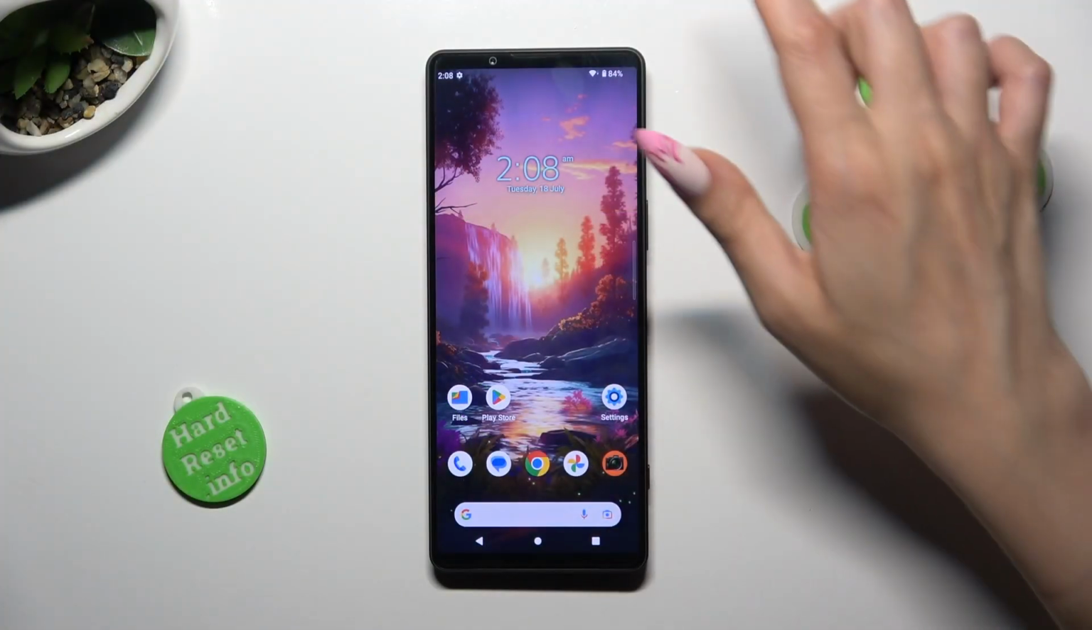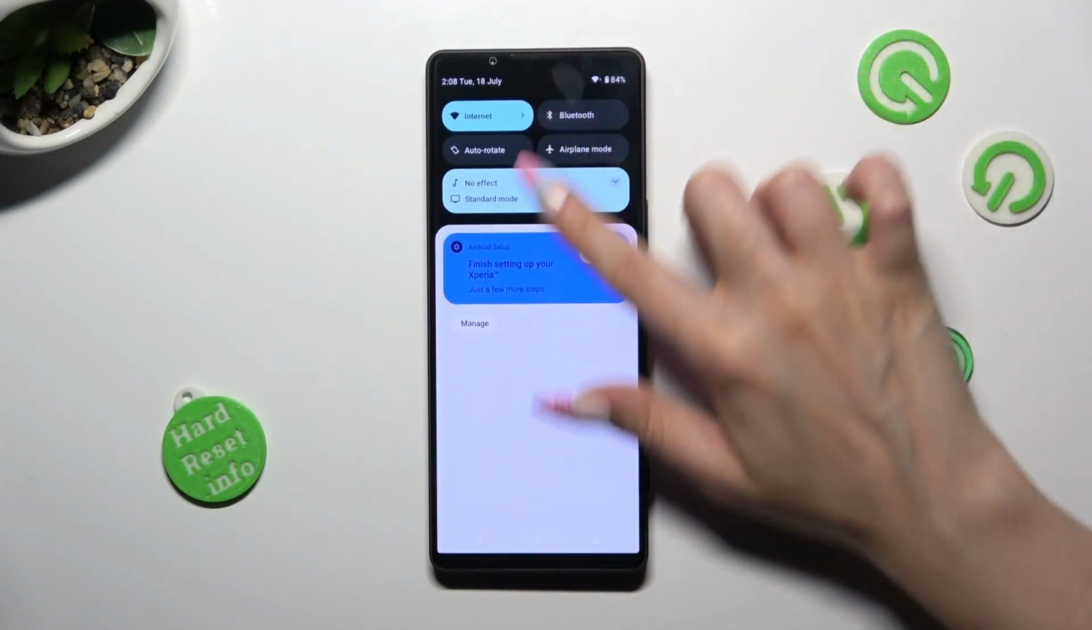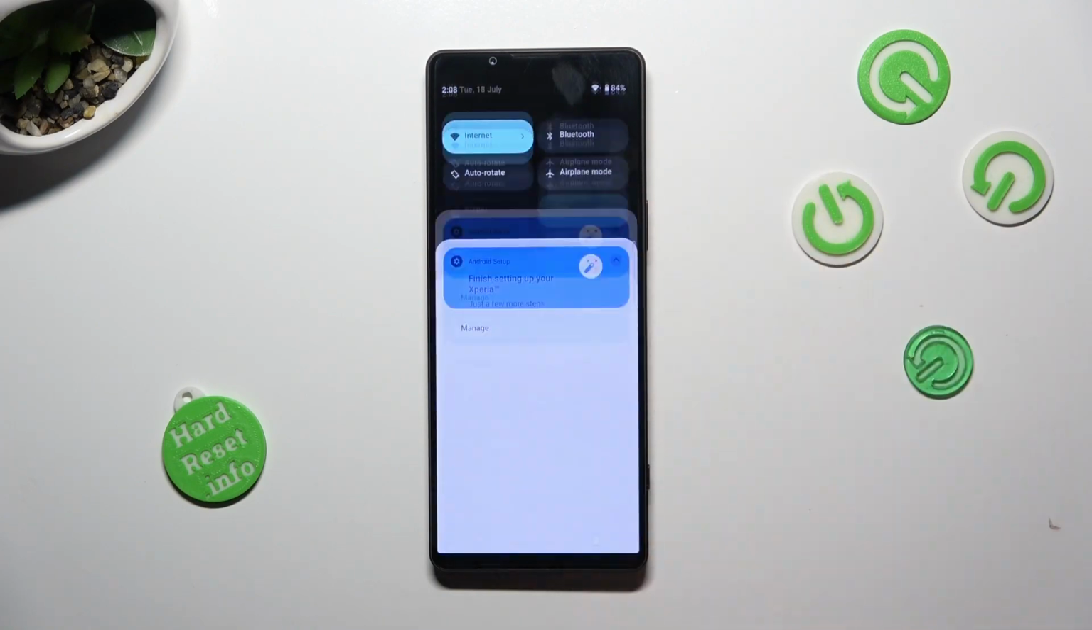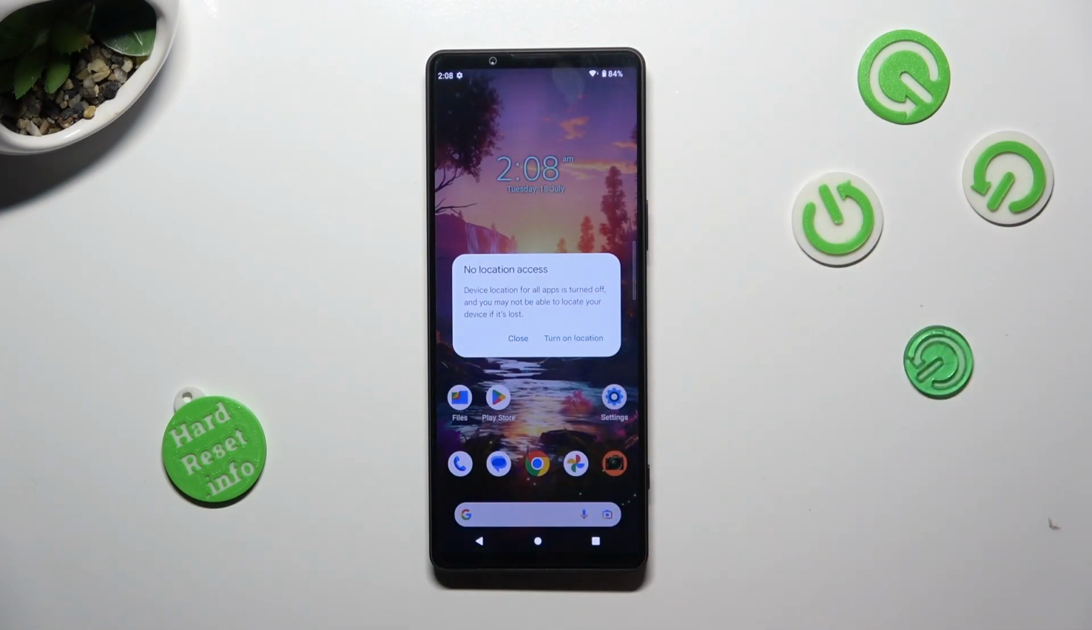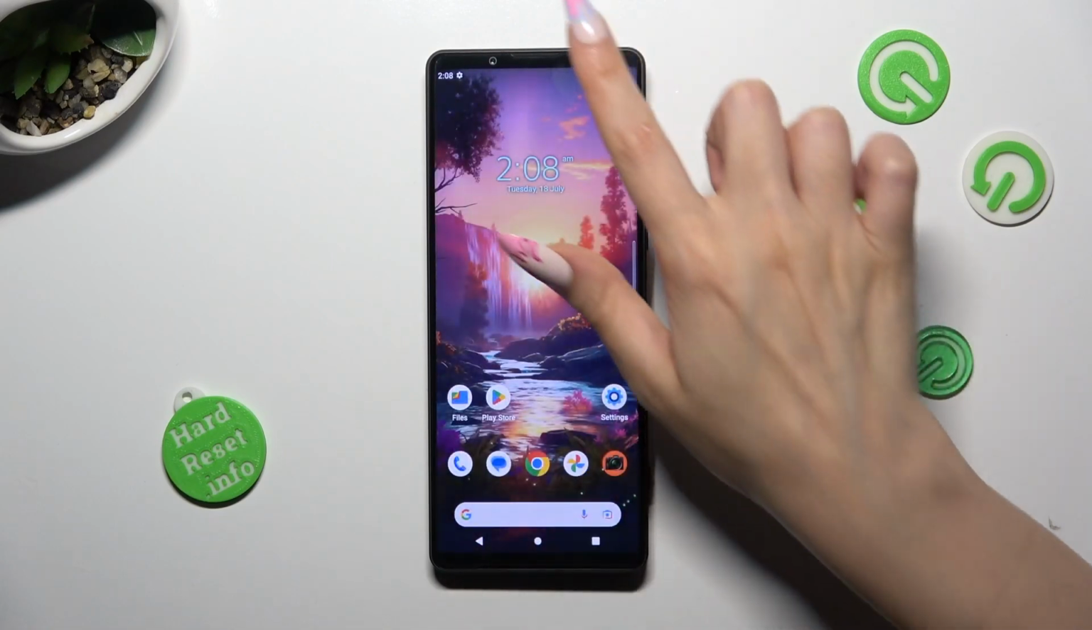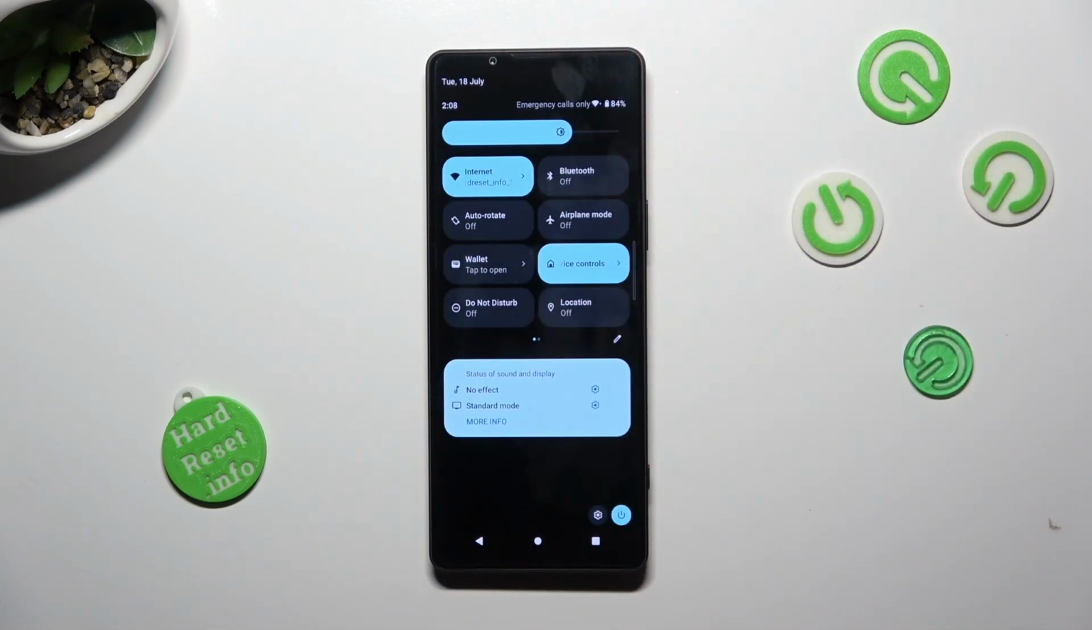Begin by opening Tab menu. Now you need to find location icon, and when you find it, click on it. Then in this pop-up to disable location, select close. So when I click and go back, I can see that location of my Sony is disabled. If you wish to enable it, select the same shortcut.